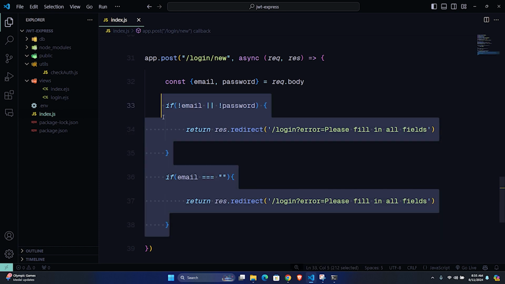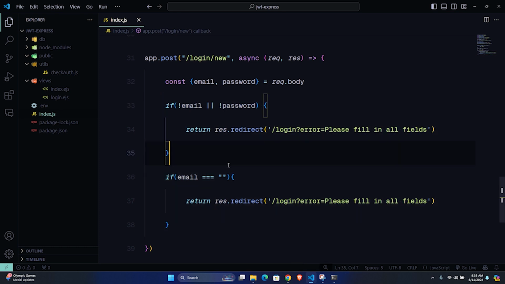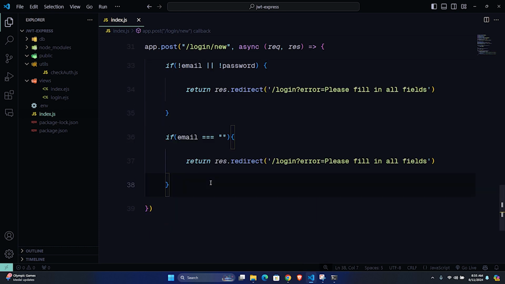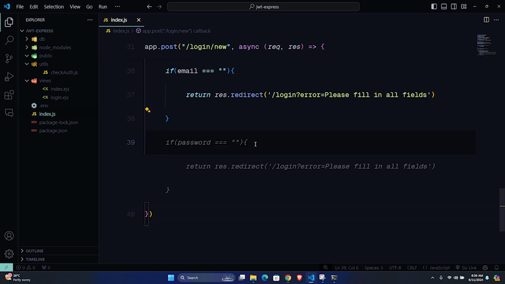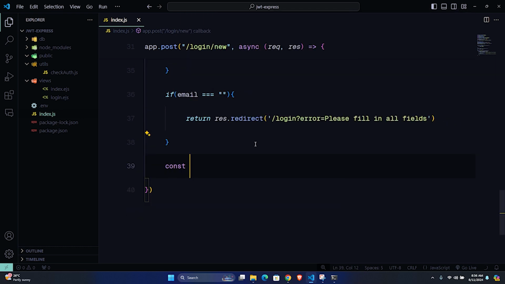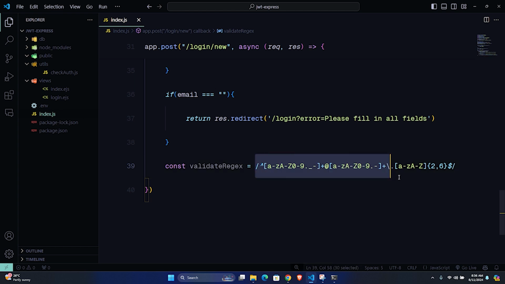Basically, what you want to do is make sure that you have your email and password set before you try to actually log in a user. Now, when you have that, the next thing is that we need to validate the email. A simple regex can validate the email. So we can simply say const validateRegex, if I can spell correctly, and that will be equal to this. Now, this is generated by Copilot, but basically it is a simple regex to validate your email addresses.